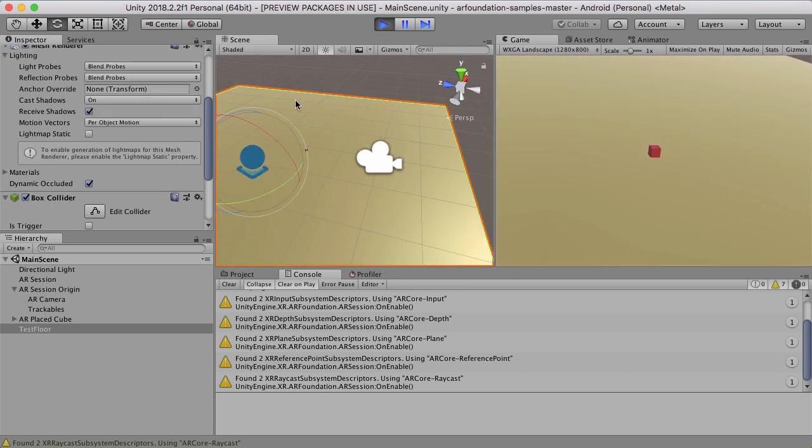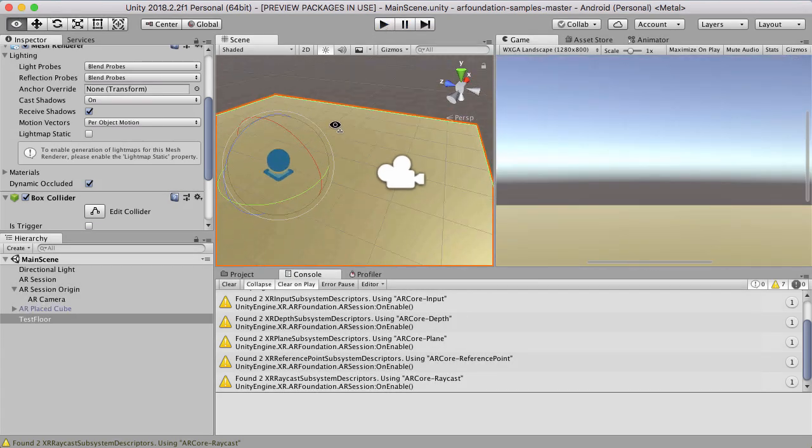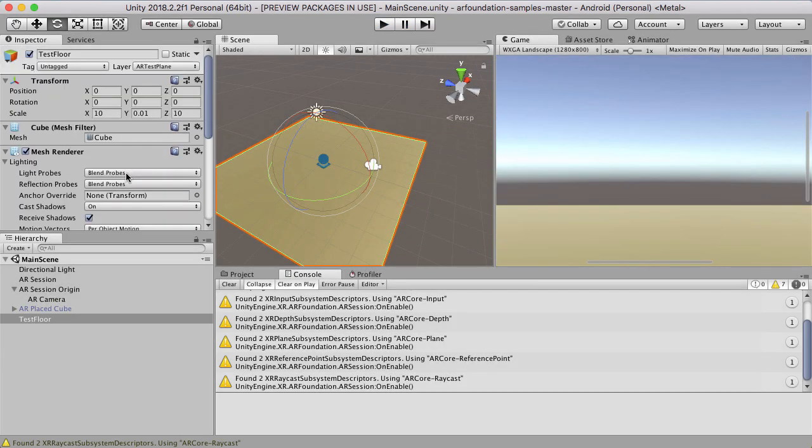Let's just make this cube, this floor, a little bit smaller. Let's change it to 5 by 5.